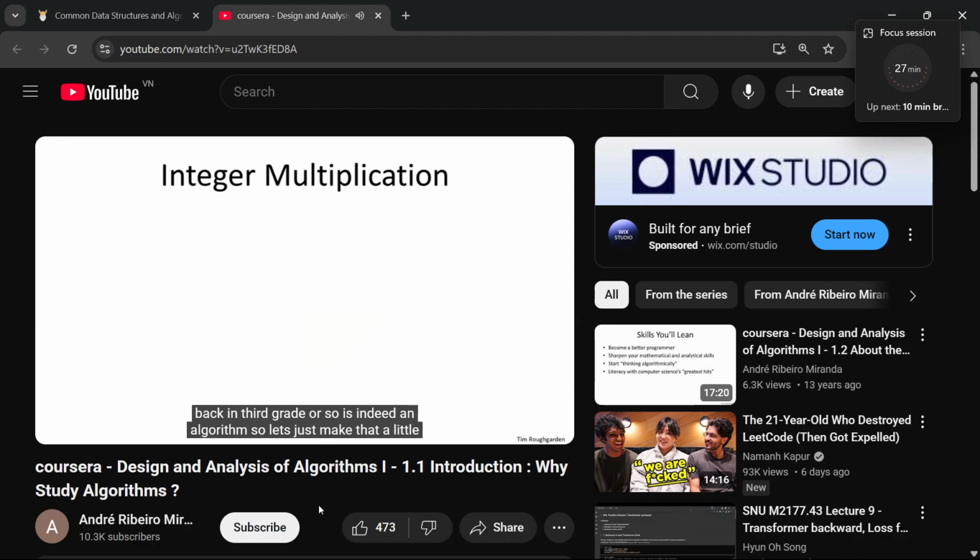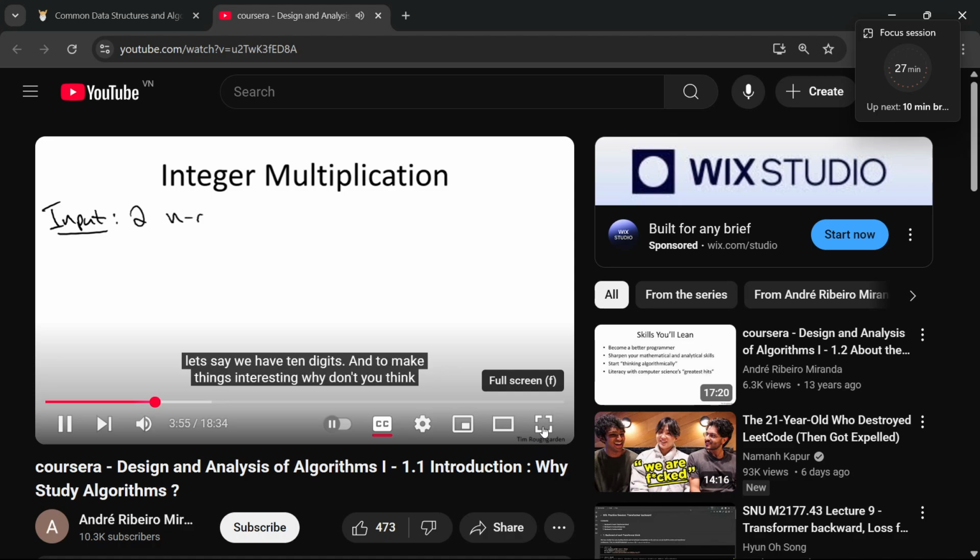So let's just make that a little bit more precise. In this computational problem, we're given as input two numbers, let's say with n digits.